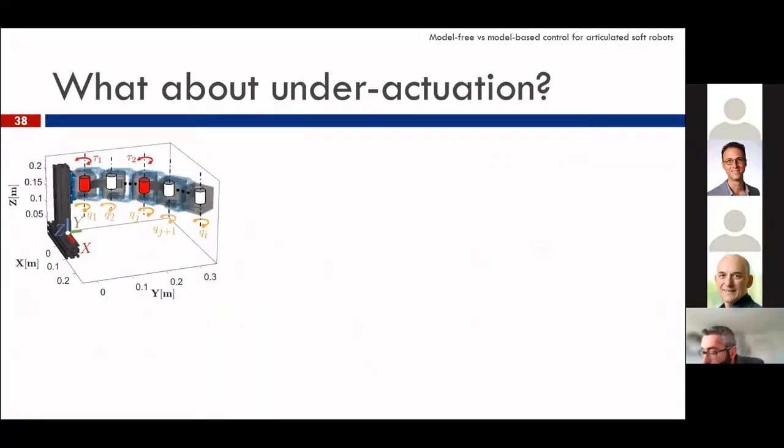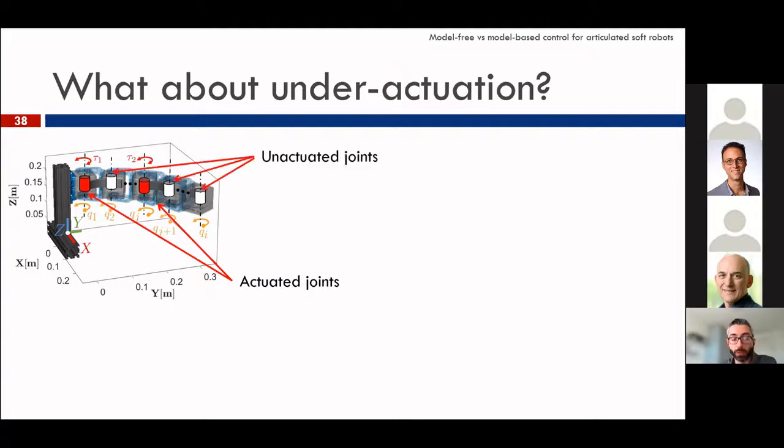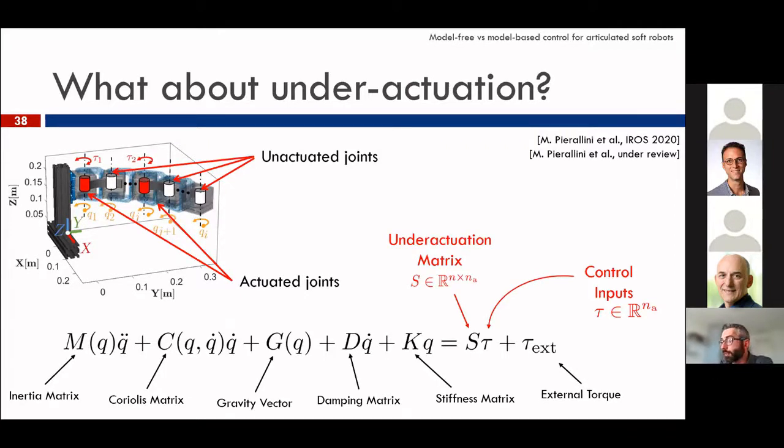Okay, at this point, we would like to move towards continuum robots. So one of the problems that we said just before about continuum robots is the high level of abstraction. So the question we asked ourselves was, how can we control a system that presents elastic joints, but just a few of them are actuated and many of them are passive or unactuated? So in this case, the dynamics can be written in this way, where S is a matrix that describes this underactuation.